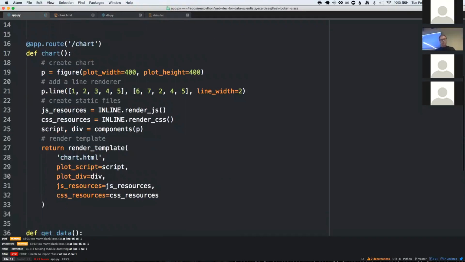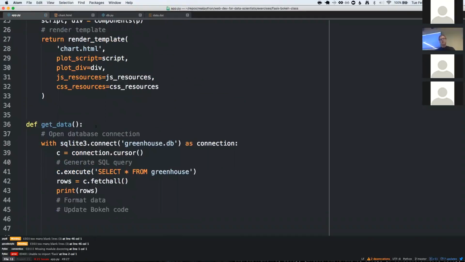So I have a function here that gets the data. It just connects to the database, selects all from Greenhouse, and I'm just going to return all the rows. And I'm going to deal with the data now. In my route handler, we'll probably still abstract this out into another function, but I'm just going to return the rows at this point. The other two things, formatting the data and updating a bouquet, I'm going to handle in my route handler.